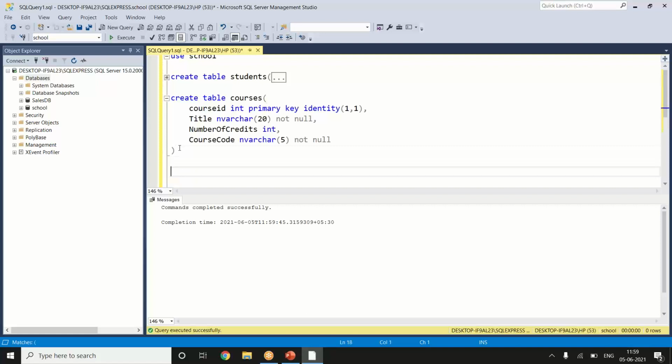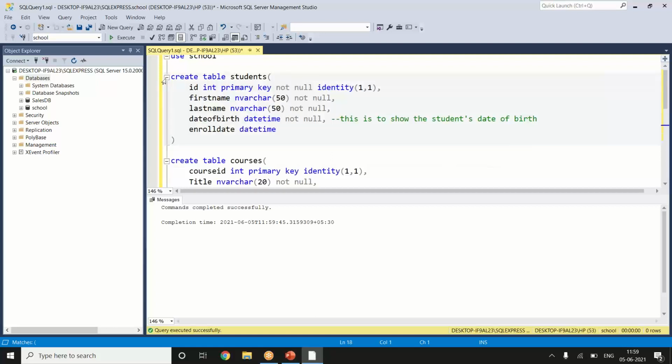Hi Krishna. Hi. In the previous table students, for the primary key you also mentioned not null, right? Yes. What is the use of mentioning that not null? You already mentioned identity. You also mentioned that it is a primary key, right? So it's not that necessary to mention not null in the previous table.